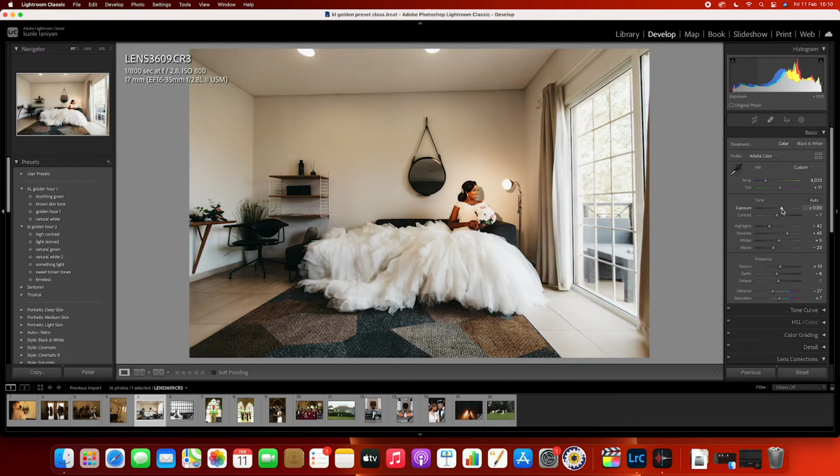Looking good. In a way, I feel that the skin tone is too enhanced, so I reduce the temperature. Reduce the temperature a little bit. Reduce the exposure. Looking good. The temperature looks too blue around her dress.